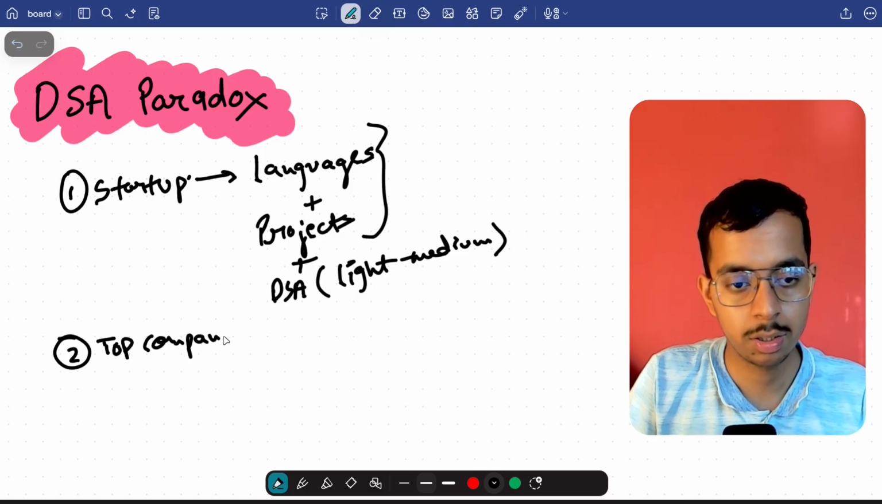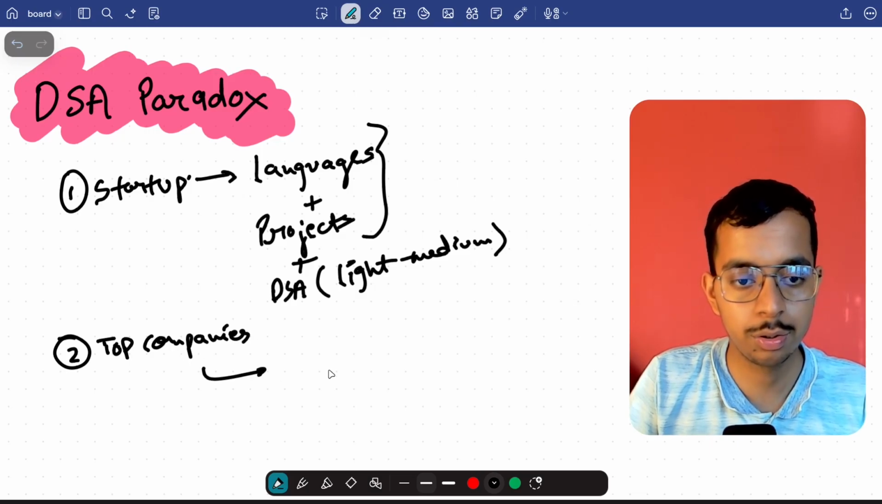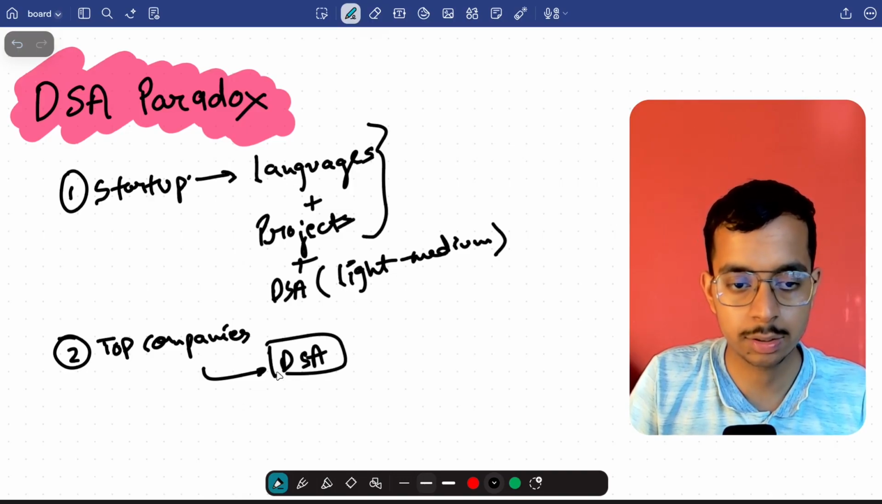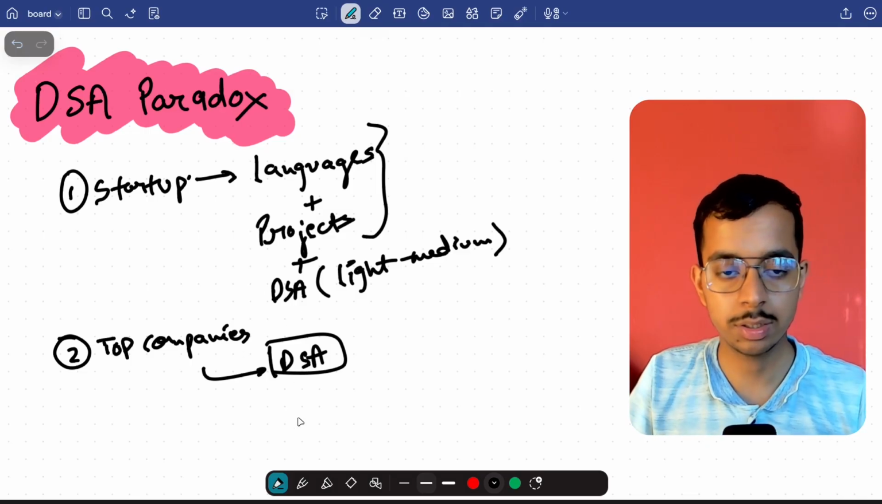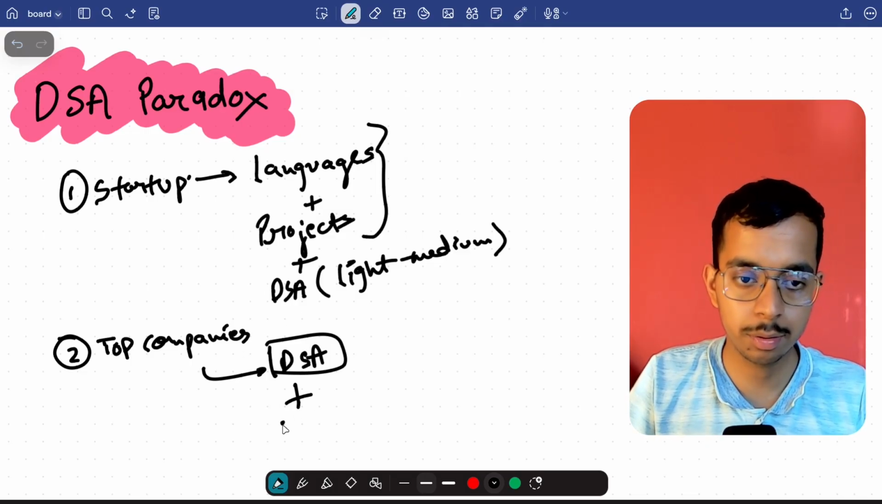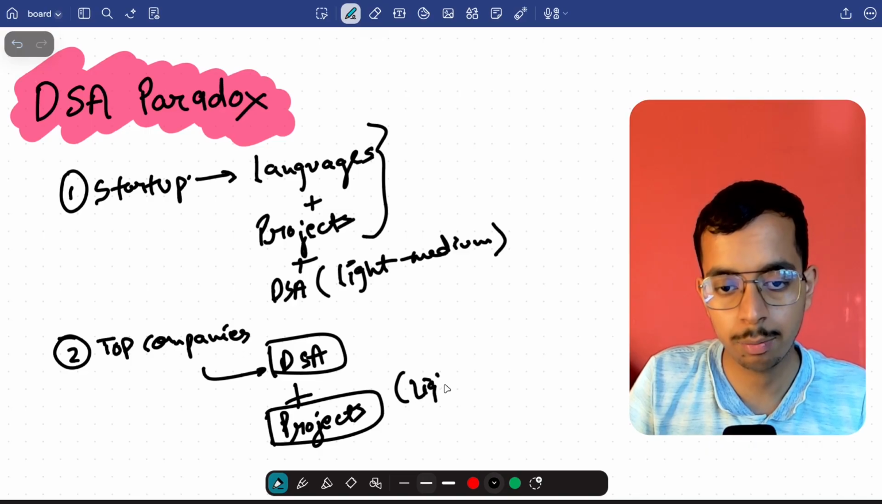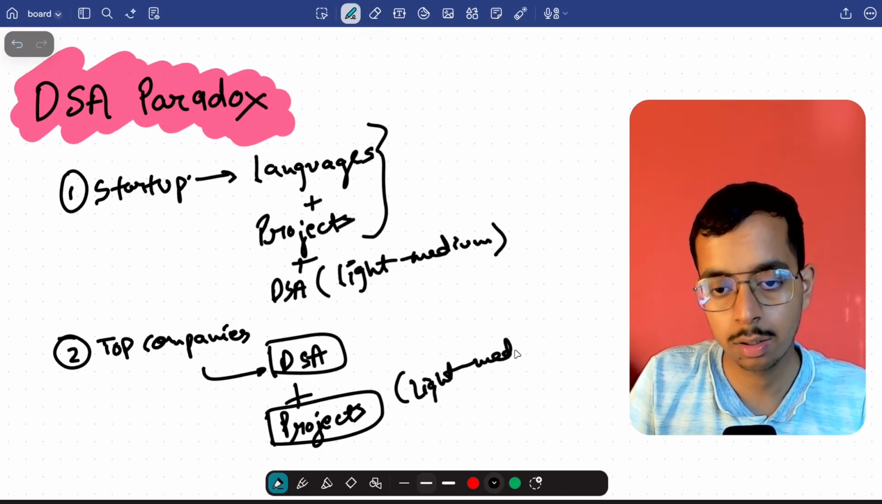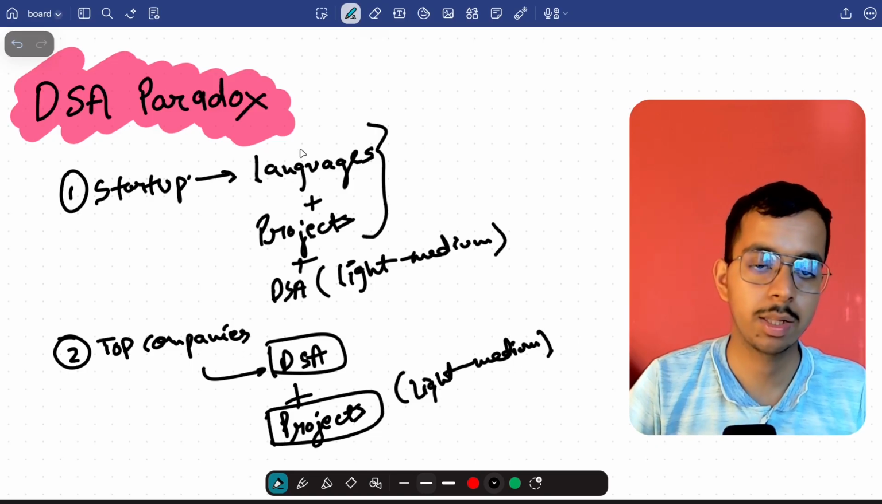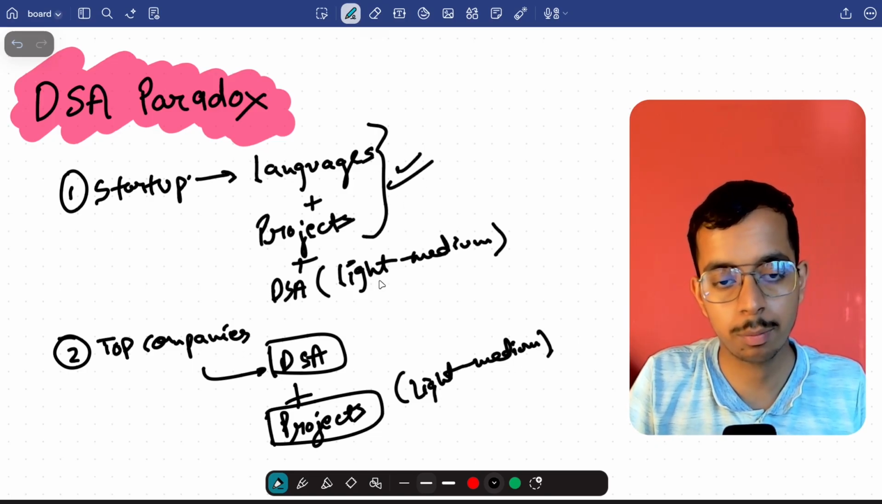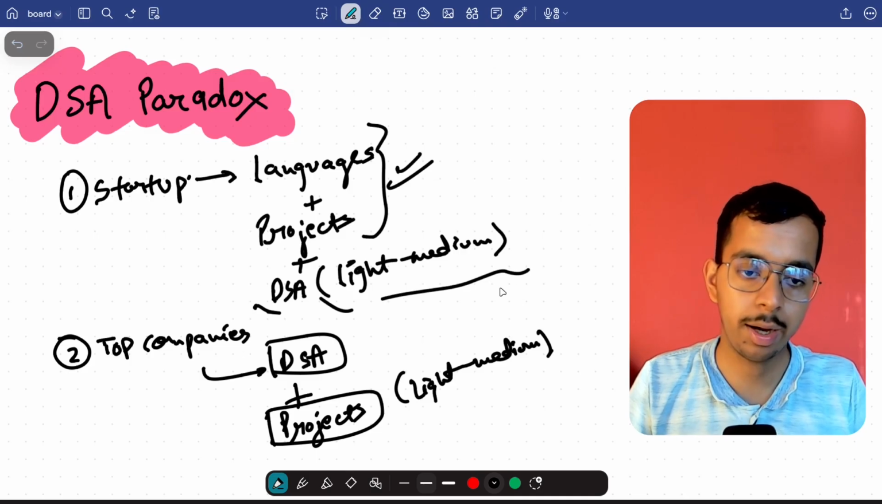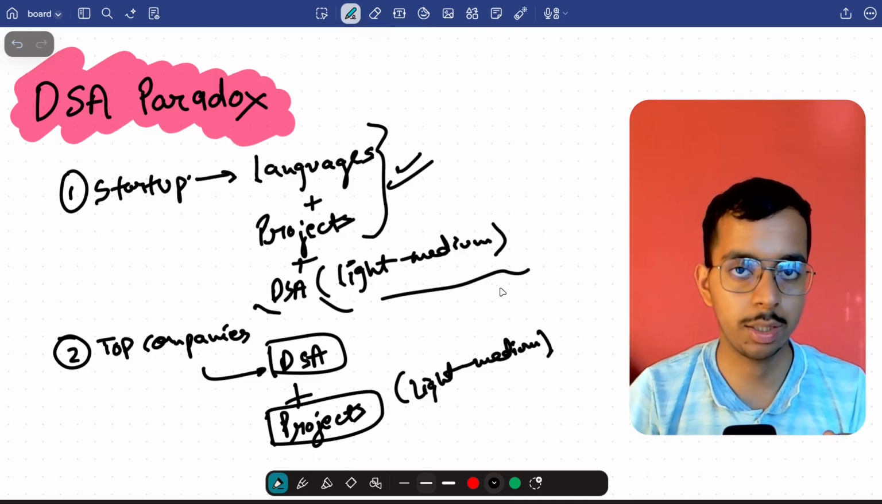Okay. So for that, you majorly need to focus on the DSA part, because that's the priority which they keep, plus your projects. Okay. Now here you can give your projects light to medium. Okay, no issues. But here you need to focus on your projects majorly, and DSA can be light, so it's a flip. Okay, it's an exact flip.